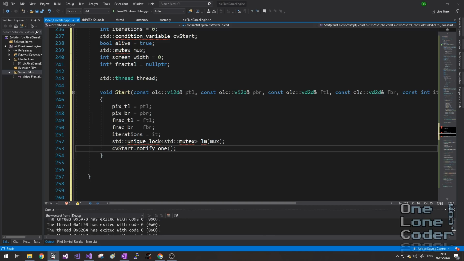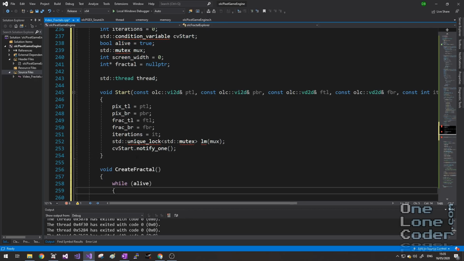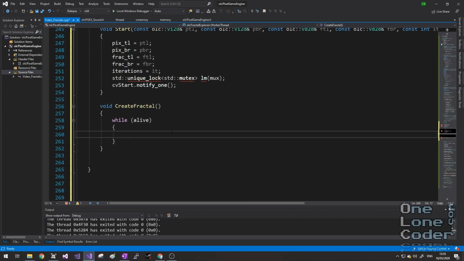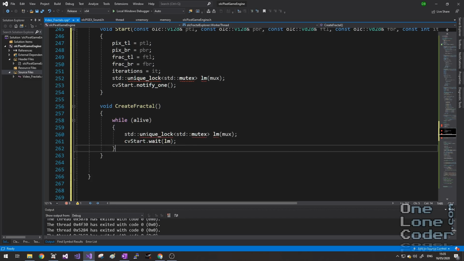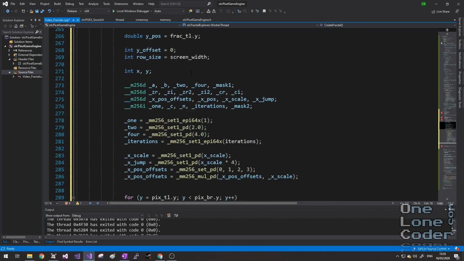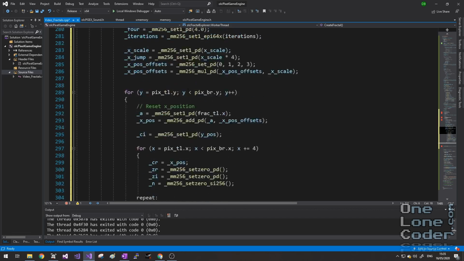Because the actual creation of the fractal data is going to be occurring in this thread function, and this is going to be happening all the time. This is the while loop I was telling you about in the slide. Our while loop effectively sits waiting for the condition variable to be told to start. Once it receives that command, it's then going to go and implement the intrinsic function. I've just copied it in verbatim here.